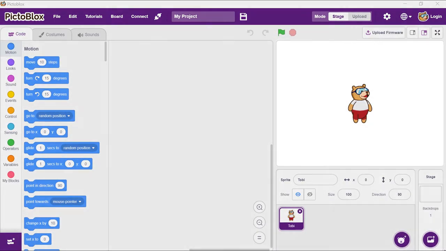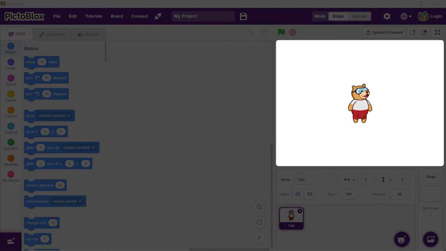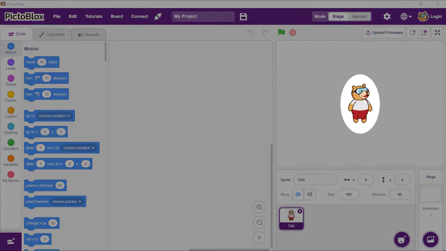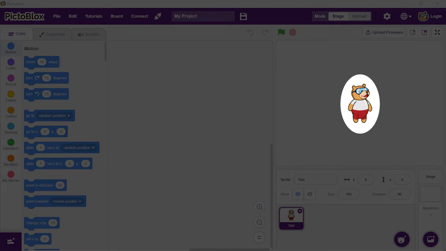The white space on the right is called the stage, the area where the sprite performs action according to your code. A sprite is nothing but an object or a character which performs different actions in the project. The bear standing in the stage is a sprite.